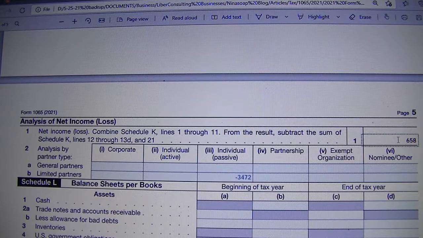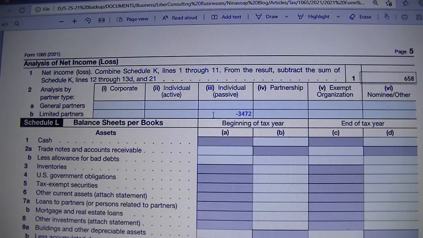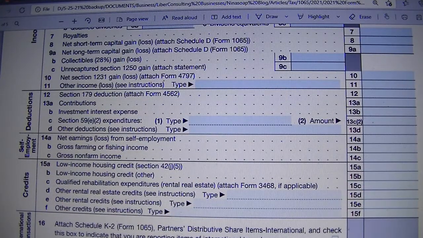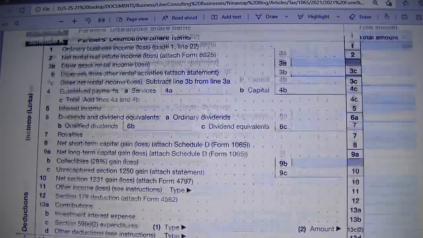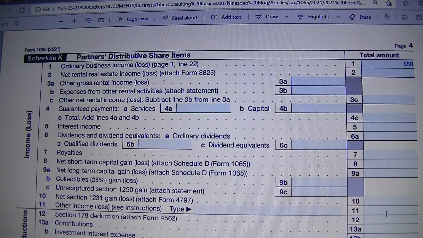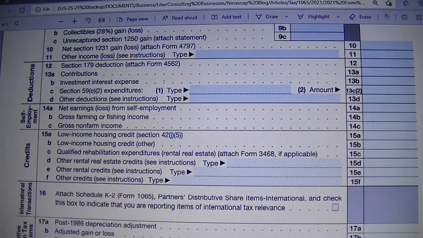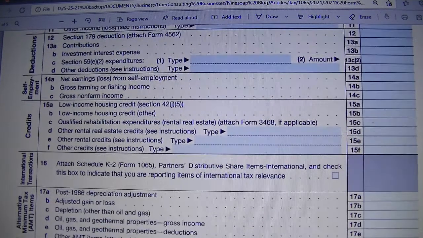When you sum everything, it will be 658, like in our example. And that is storing line 1 through 11. Let's go back and check it. It's taking line 1 through 11 minus line 12D, and that deduction minus 16F.